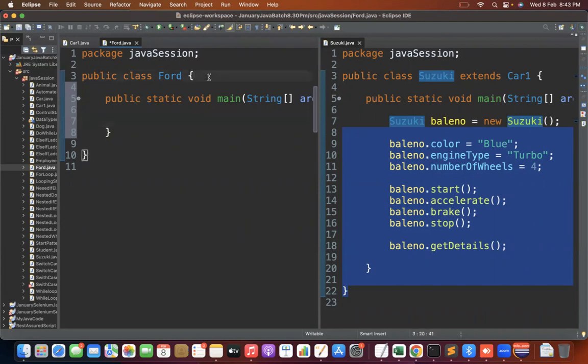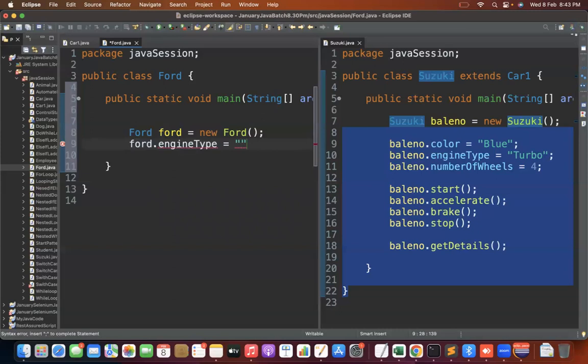See, in the Ford class, simply what I can do is create the object for Ford: Ford is equal to new Ford. But can I call any variable like engine type? No, I cannot call it. Maybe this is some engine type, hybrid or some type, but it is giving an error. Why? Because Ford is not able to understand what the engine type is. Unless you create the variable, how will Ford understand?